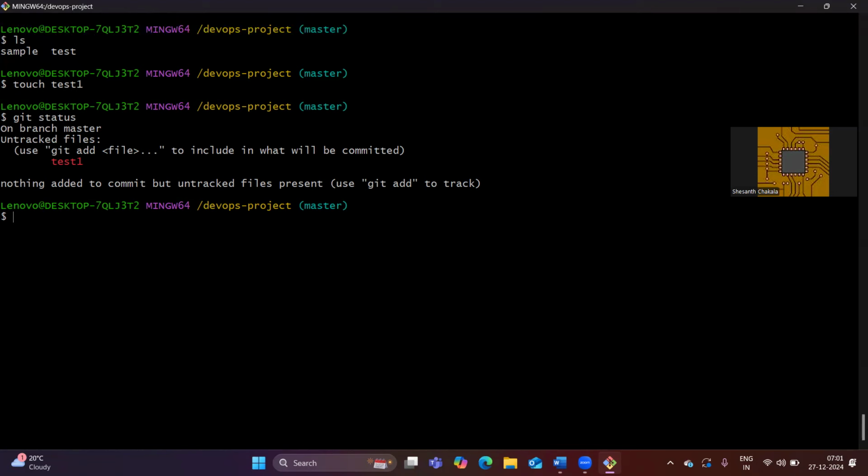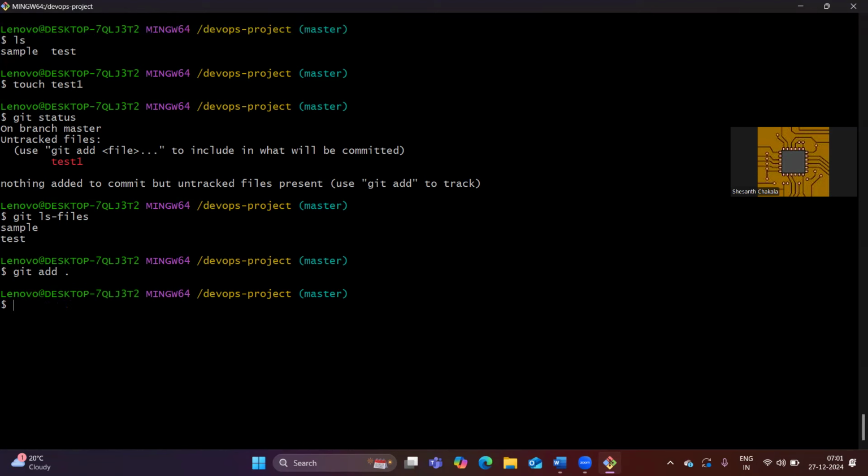Before that, I'll show you. I'll execute this command for you guys. git ls-files. What all is there? Only two files are there. This one is missing. So if you do git add space dot, not hyphen, dot, it will move to the staging area. Okay, now give that command again, git ls-files. See, test one is in the staging area.